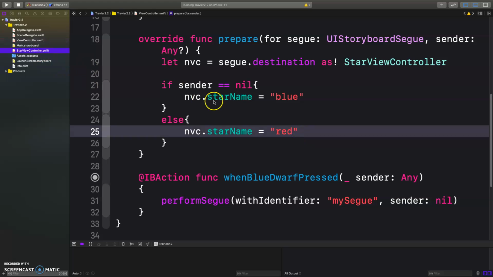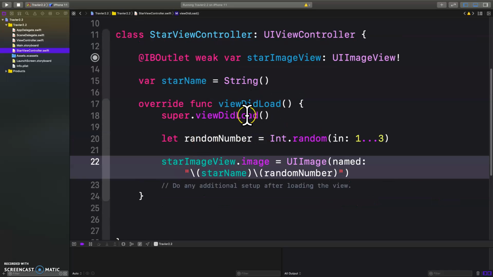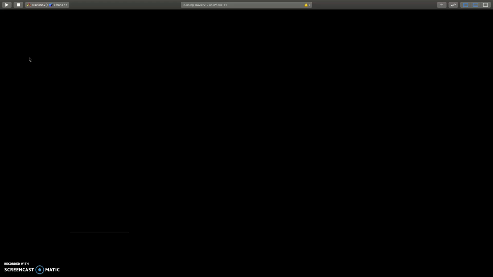Over here in the star view controller, we then hit our viewDidLoad, which creates a random number between 1 through 3. It sets the star image view image to whatever it is, blue or red, and then adds that random number between 1 and 3 to load that image from our assets folder.